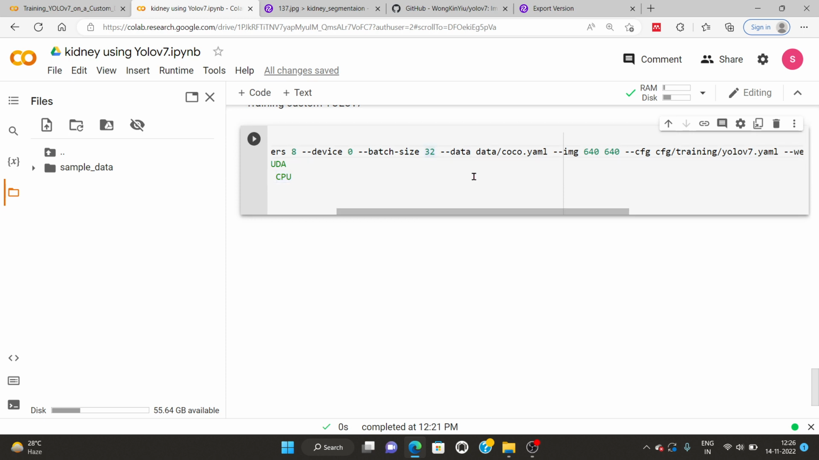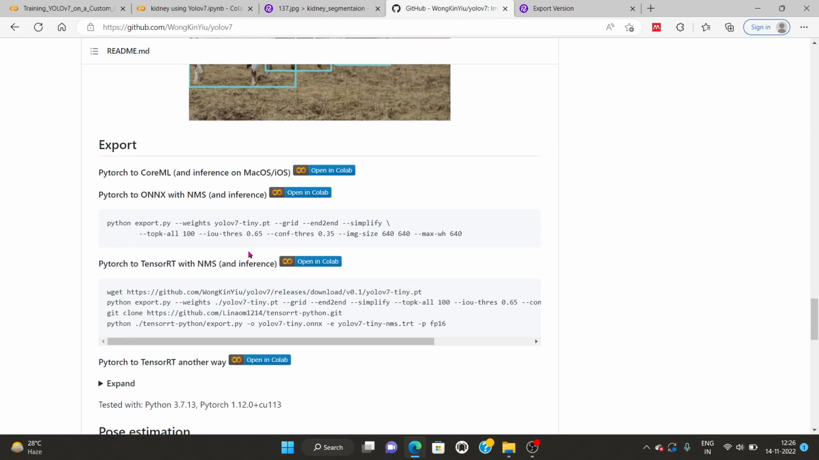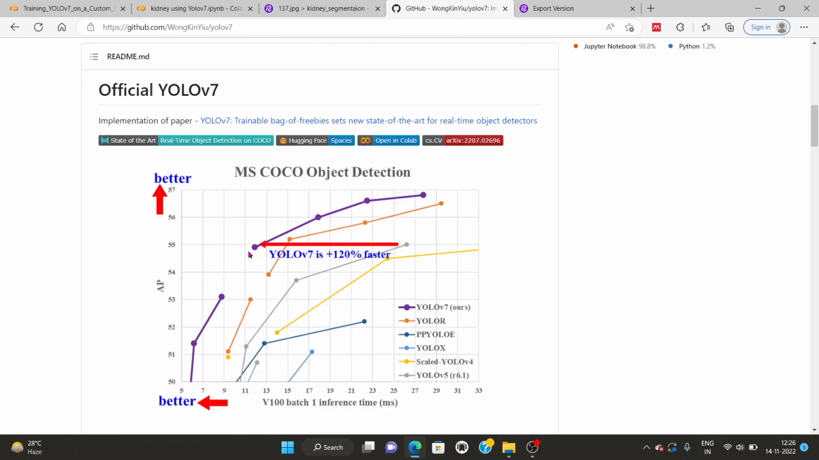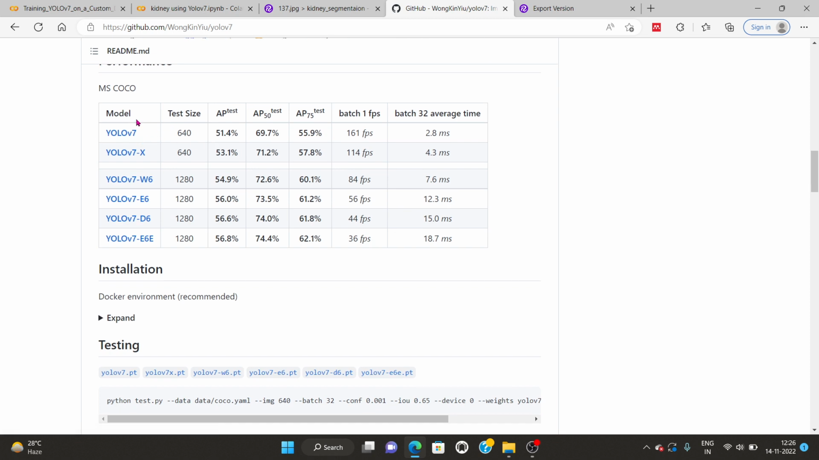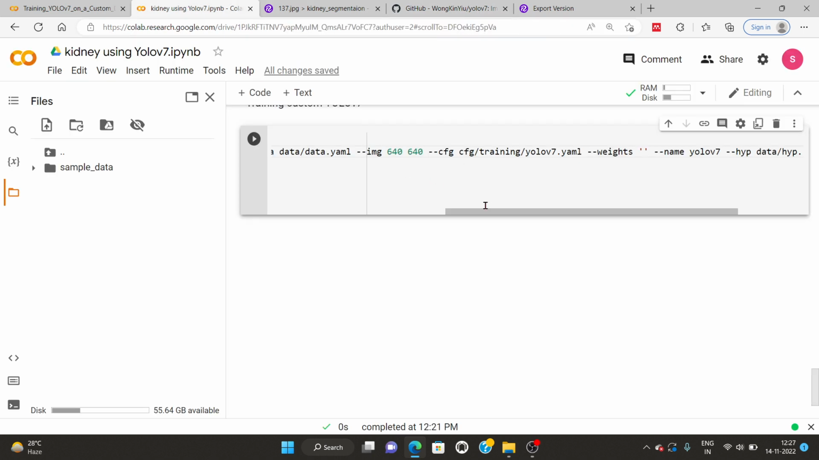Let's say I'll have batch size 16, and the cfg is yolov7 instead of coco. I'm having that data.yaml and then img 640 640. Why am I taking 640 640? Because YOLOv7 says that if you are using this model, you need a test image size of 640. If you are using YOLOv7-W6, then your image size must be 1280. So this is 640 by 640, since I'm using YOLOv7 here. That is the path there.